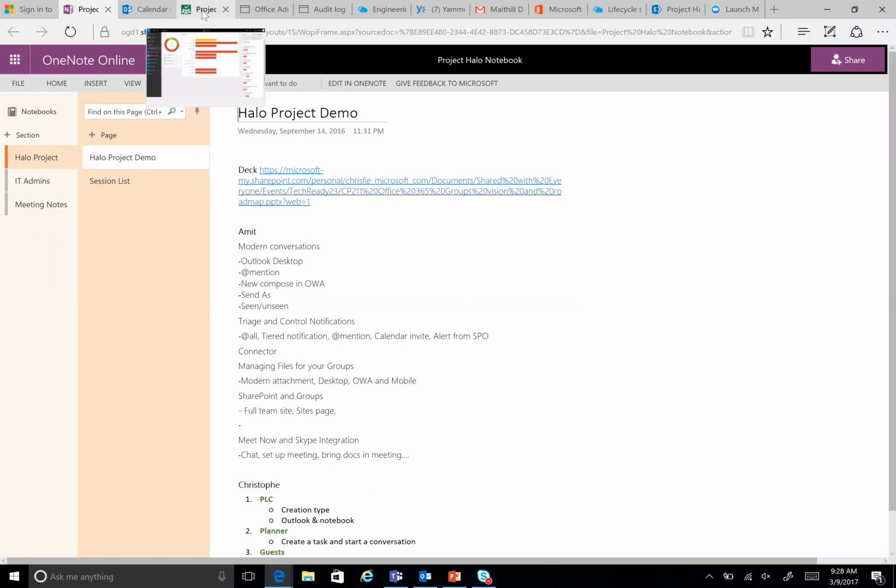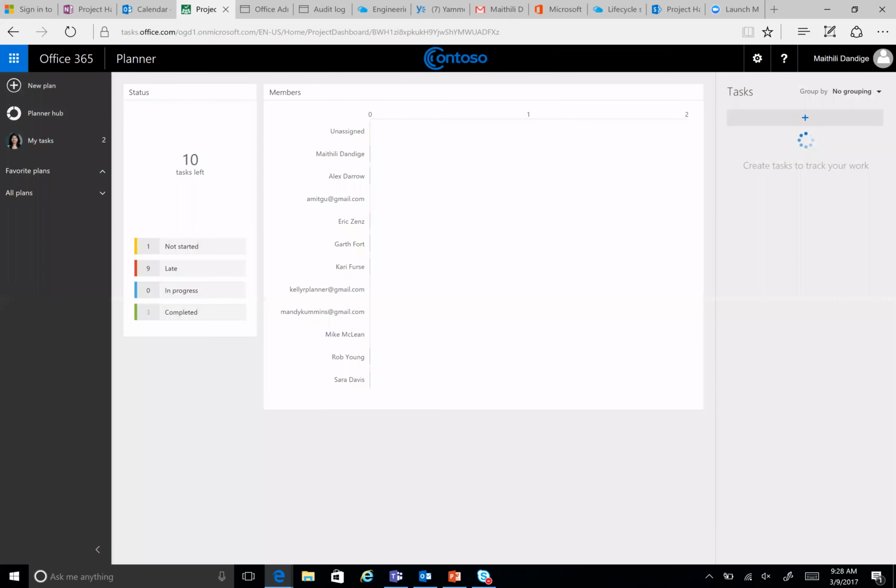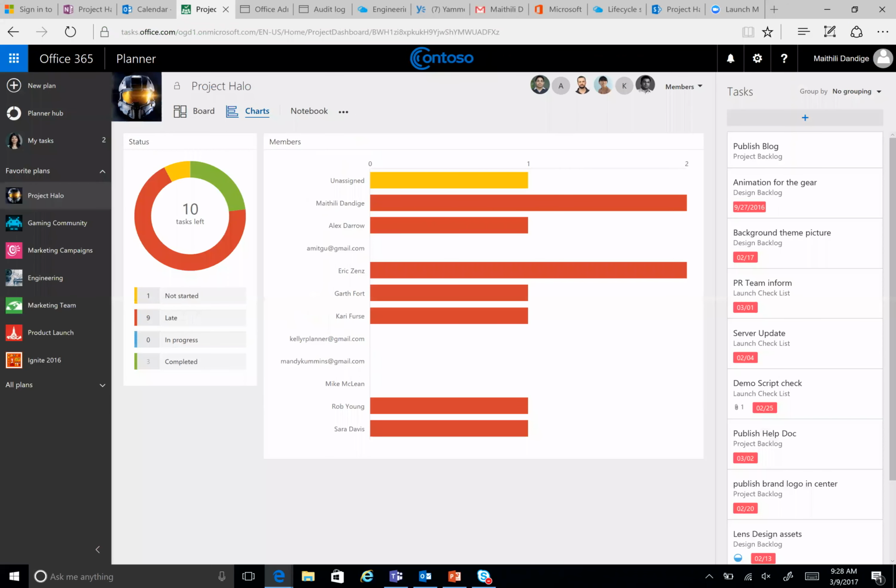Next, I want to talk about Planner. This is tasks. We know that a lot of lightweight management of projects need lightweight management with tasks, and Planner allows us to do that as it gets connected to an Office 365 group. So when I create a group, a plan for a group is created. A project, a group has a plan. A plan, when created from Planner, is a group. So that's a very simple way of looking at it.